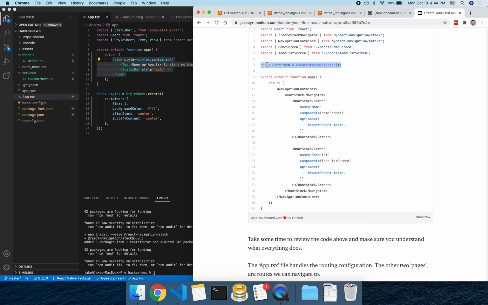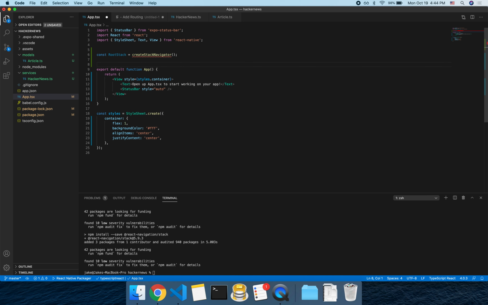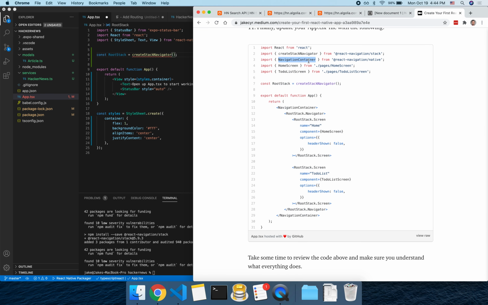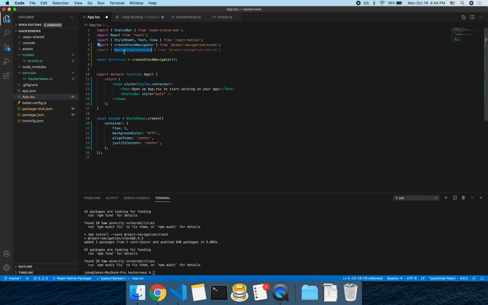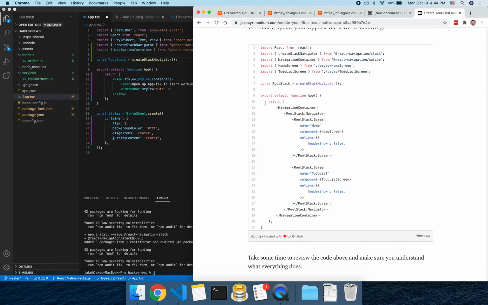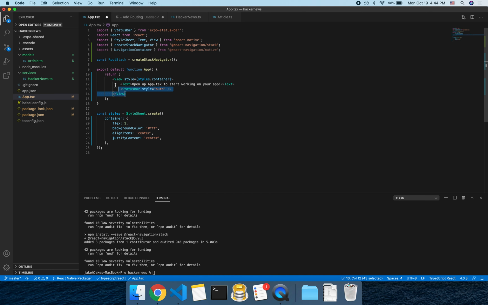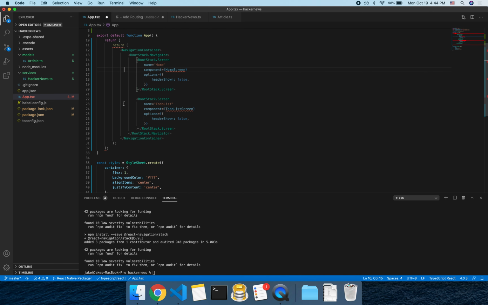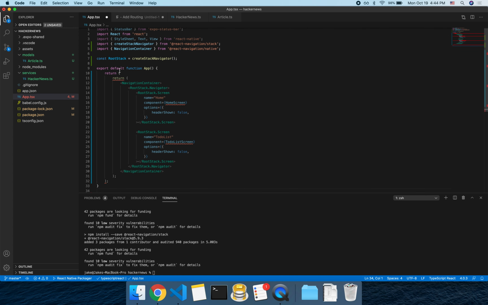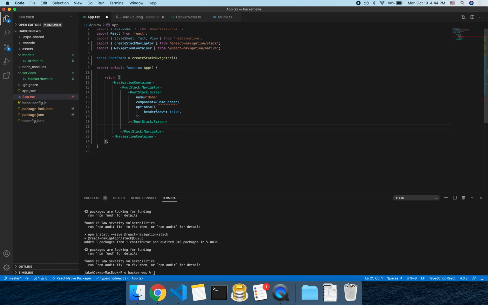So first we have to create this root stack. So we'll do that, and then we could import the create stack navigator with the auto importer, which doesn't seem to be working. So we can copy these imports because we'll need the navigation container after. And then let's copy this internal part here. Replace this. And then we could get rid of the styles for now because we don't need that anymore. Looks like we have an extra return. And then this was for a to-do app, so we could remove that extra one for now.